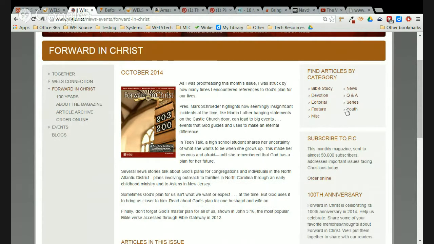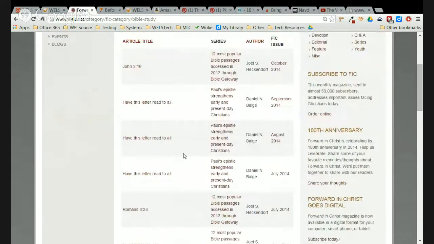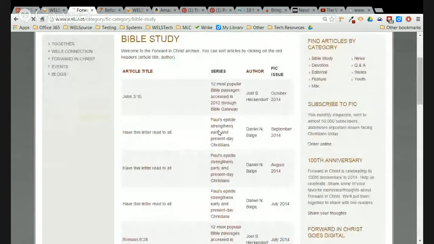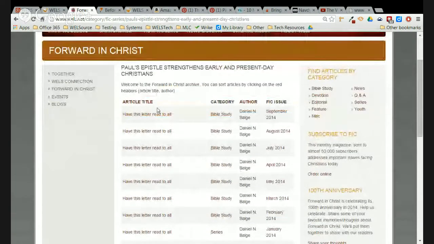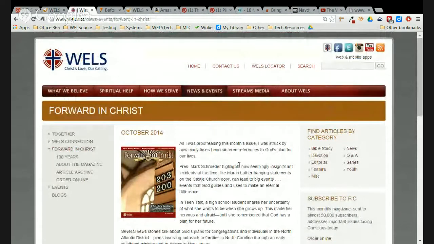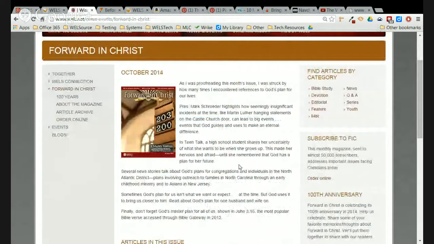Here's a section over here on the right side of the Forward in Christ page where you can see articles by category. So if you're looking specifically for devotional materials or Bible study or whatever it may be, you can see those as well. Now, I've been in a pinch before for ladies' Bible study responsibilities or whatever it might be, and I've taken my tablet along with me and opened up a Bible study from right here on the Forward in Christ website and shared it right off my tablet. So there's lots of uses for this Forward in Christ content, just for your reading pleasure. Definitely check out Forward in Christ on the WELS.net website.